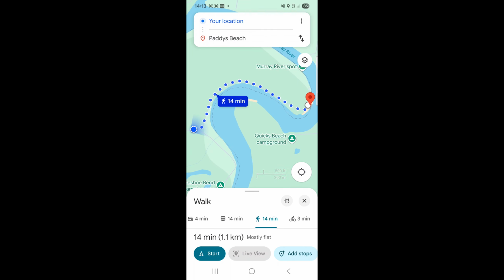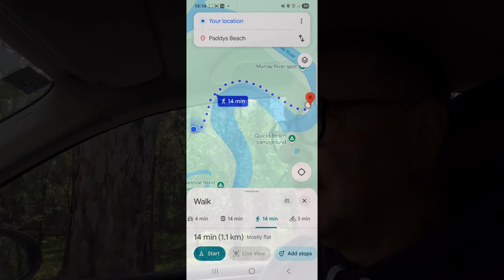So it's just over a K away, and there's my basic route. That's good. So that's how you would use Wikicamps on your smartphone to find camping locations that are near you.